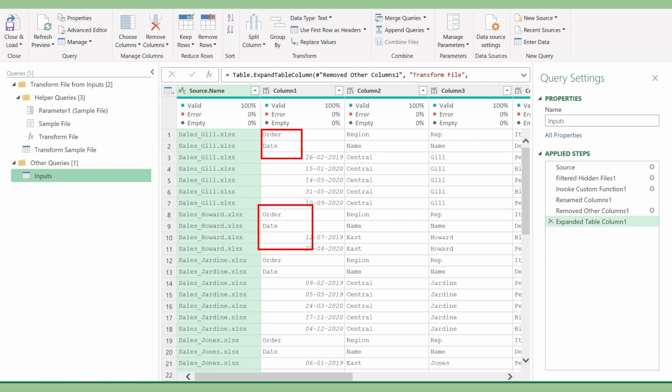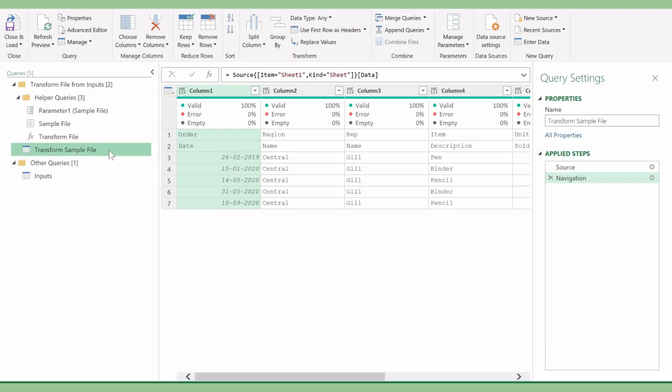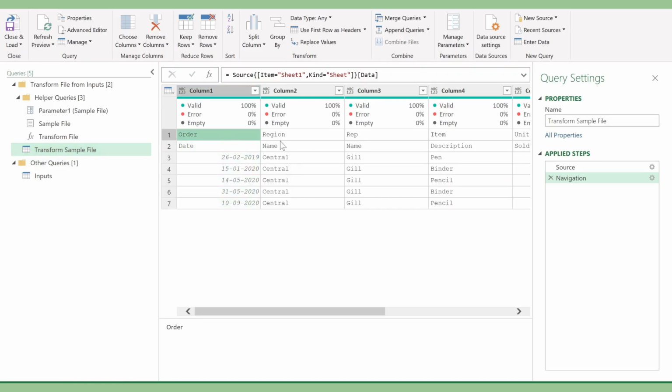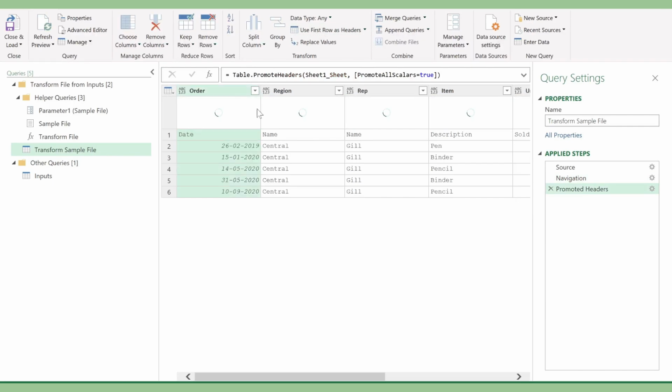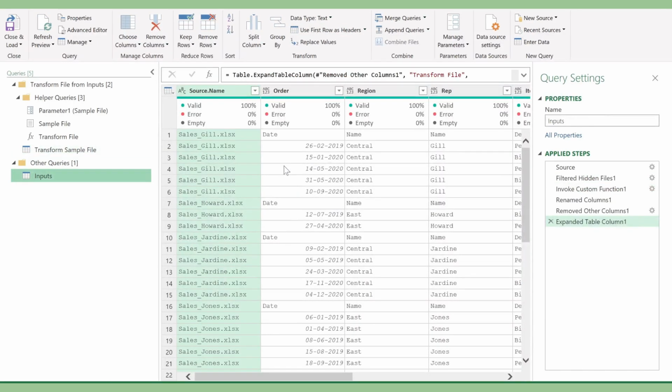So first let me show you what I had done the previous day so that you understand what is the complication, and then we'll solve for the complication. So we will simply head over to the transform sample file. Inside the transform sample file, what we had done last day was we had just used first row as headers, and that's how we arrived at the final output.